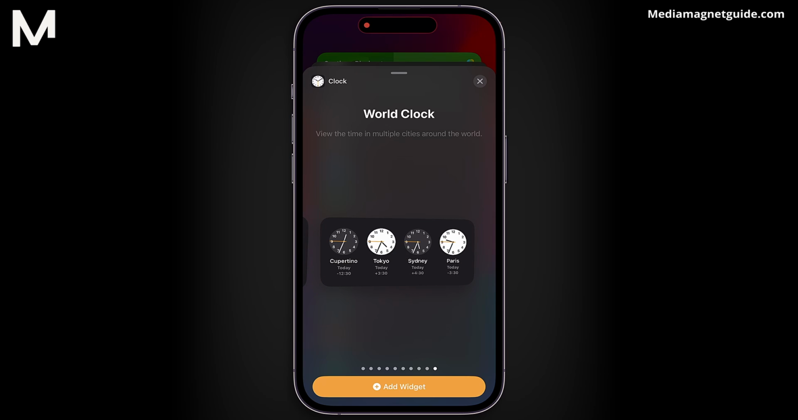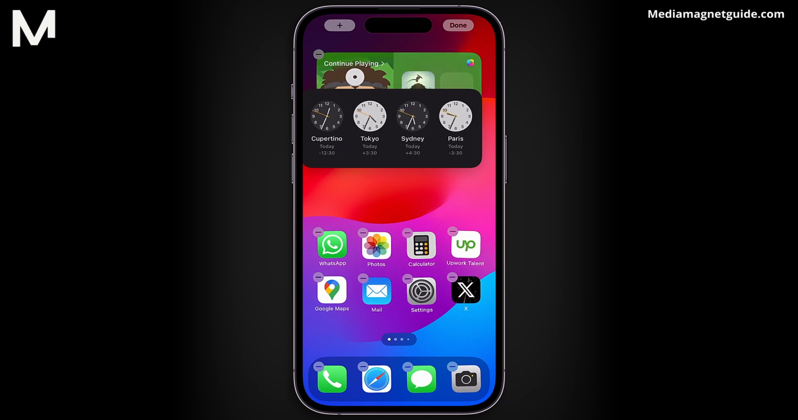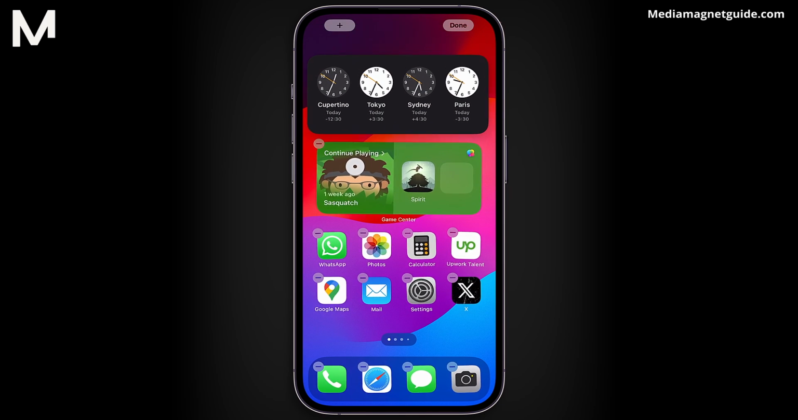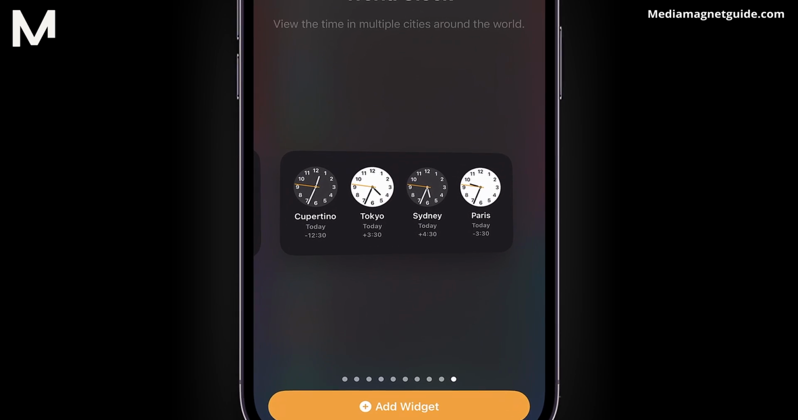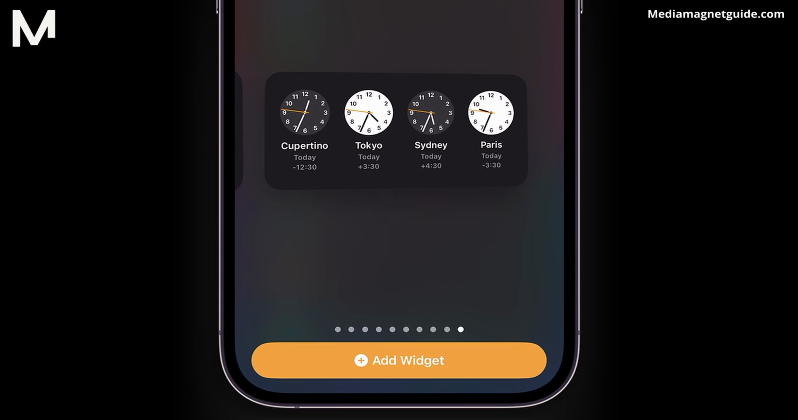If you prefer the larger widget, you can add it to your home screen by touching and holding the widget, and then dragging it to your desired location on the home screen. Alternatively, you can simply tap on the Add Widget button, followed by tapping on the widget itself.